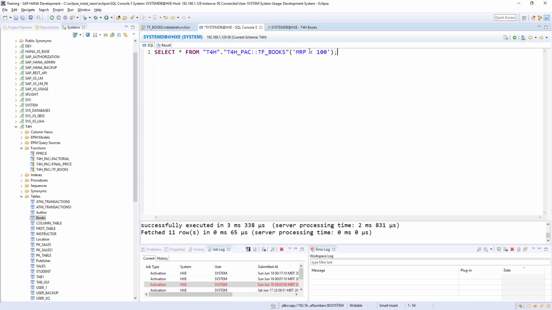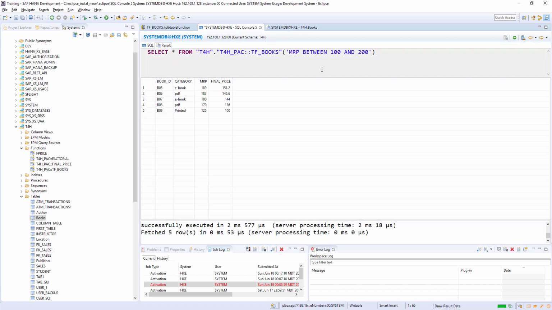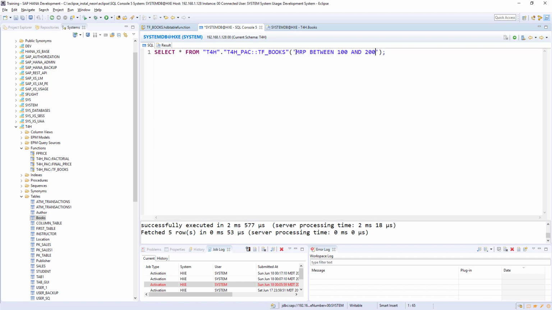Okay, now I can change it like MRP between 100 and 200. So I can change it like anything. So it's very dynamic. It's not restricted to just a category. So initially I used only one value for the MRP. Now I changed to a range of values. Okay, let's see what happens with category.